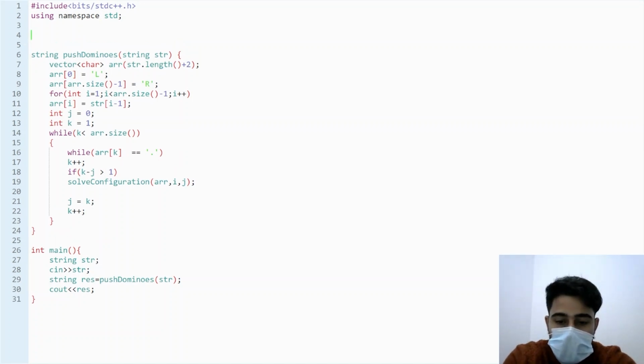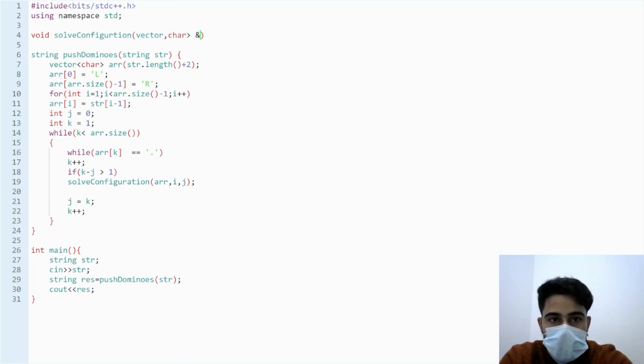So here I will write void solve configuration function, and vector of char reference array, int i, int j.